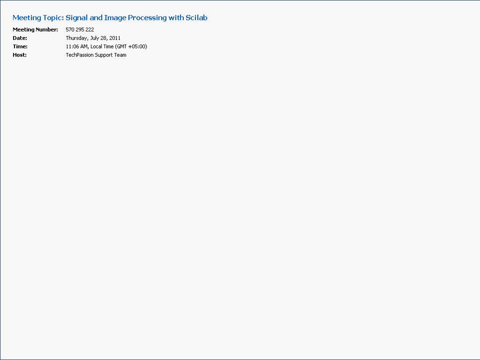Is Windows-based Scilab also open source? Yes. As I mentioned already, Scilab is available for Windows, Mac, and Linux, and they're all open source. Specifically for version 5.3.2, yes.